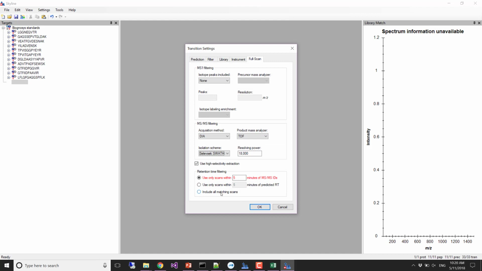Okay, and then we're not going to use MS IDs. We're going to use retention time prediction. And we're going to go ahead and stay with the default of 5-minute windows, or five minutes on either end. That gives us 10-minute windows.